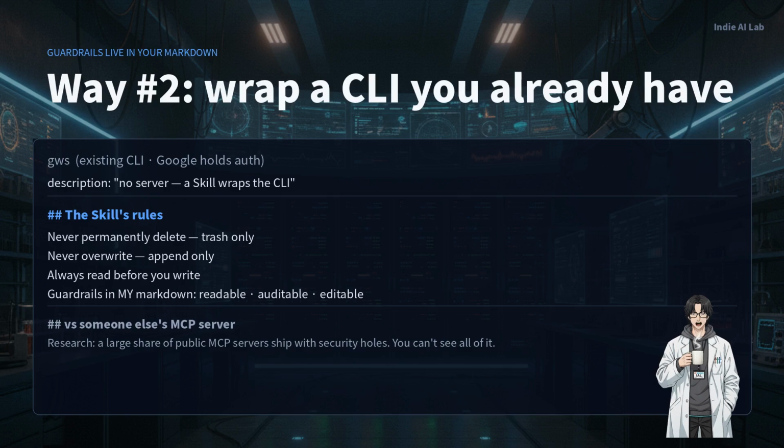Number 2, wrap a CLI you already have. Google Drive and Sheets. Claude touches those too. Again, no server. There's a CLI called GWS, and Google already holds the auth. All I did was write the forbidden moves and required steps into a skill. Never permanently delete, trash only. Never overwrite, append only. Always read before you write.